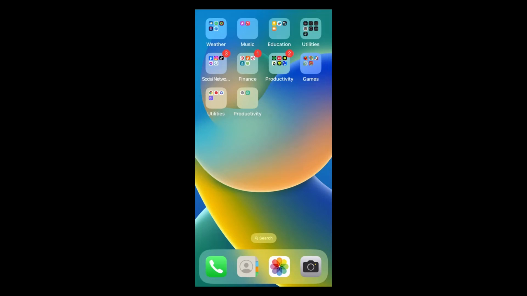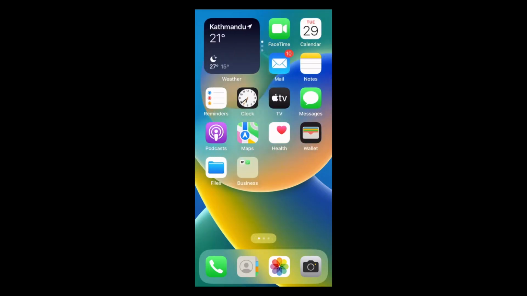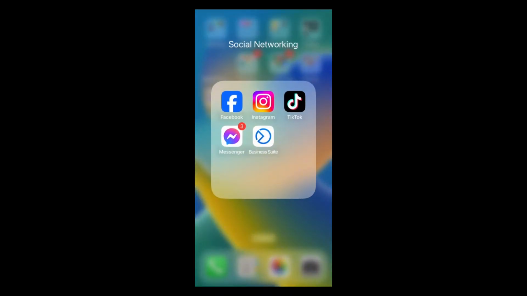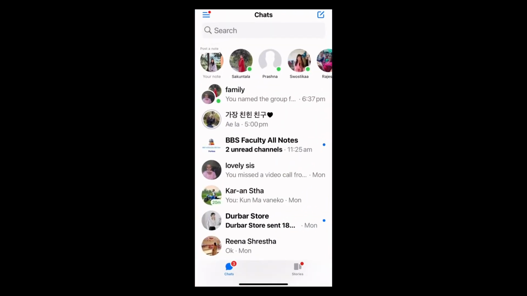So today I will show you how to delete a group chat on Messenger using your iPhone. It's a straightforward process, so let's get started. First, find the Messenger app on your home screen. Now tap on it. Once you are in the Messenger app, find the group chat you want to delete.